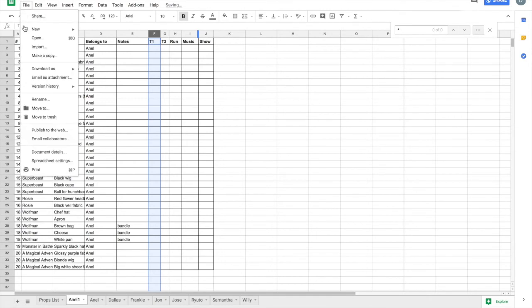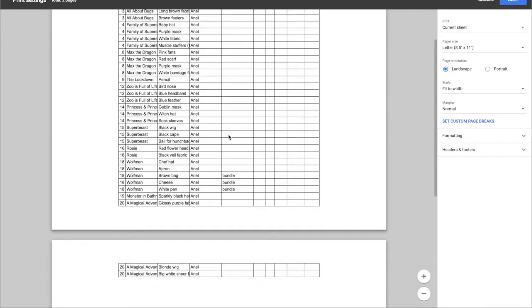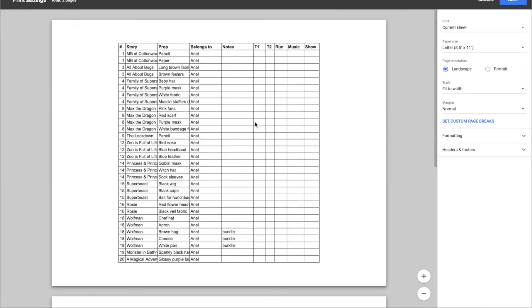Now, one of the things when you print, you're going to want to orient the page properly. So let me show you how to do that. I can show you in Google. If you are in Excel, I believe it's just under the basic file settings and page setup that you're going to go in and put it in landscape mode.